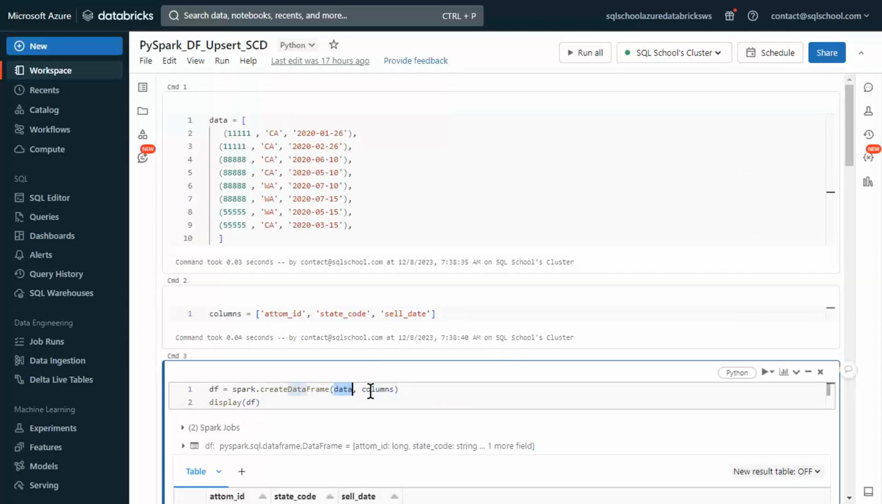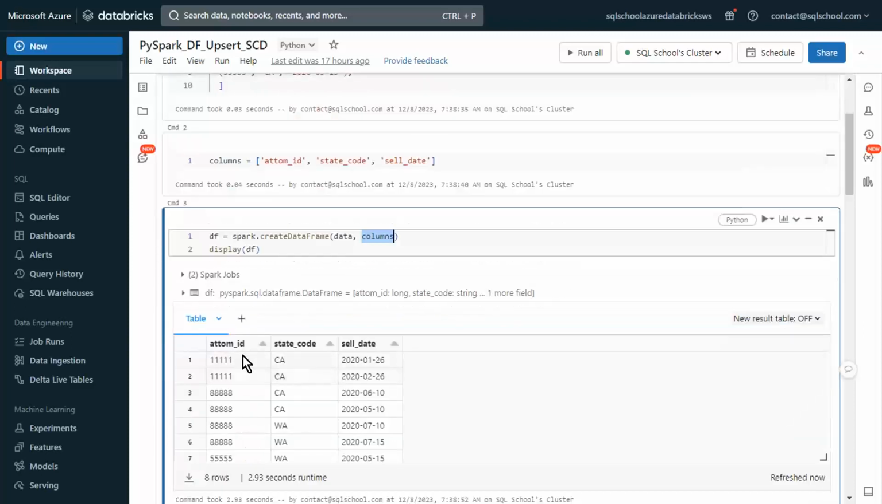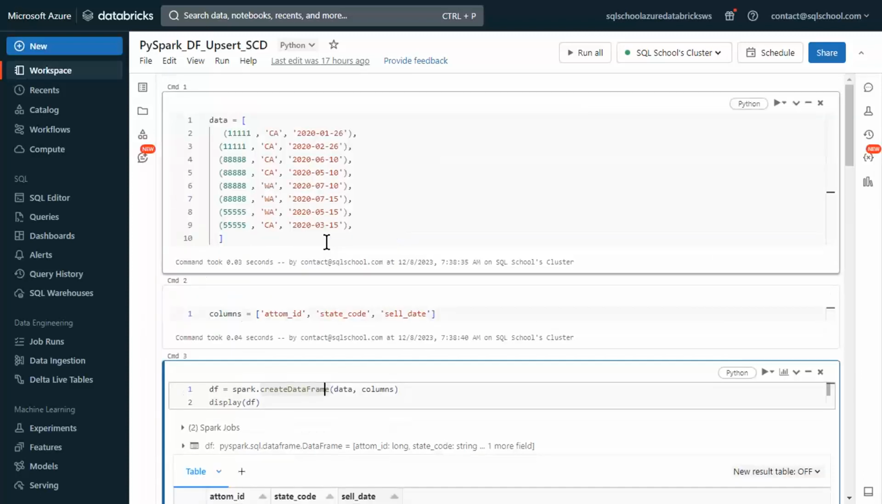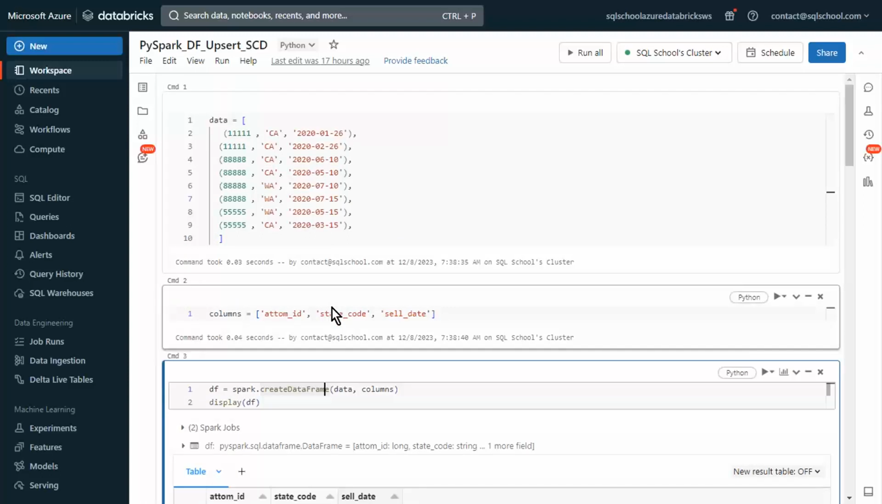Data comma columns. Data first, header last. Header means column. Remember this rule: data first, header last. Then you get the data frame ready. This is another way to create a data frame from multiple lists.